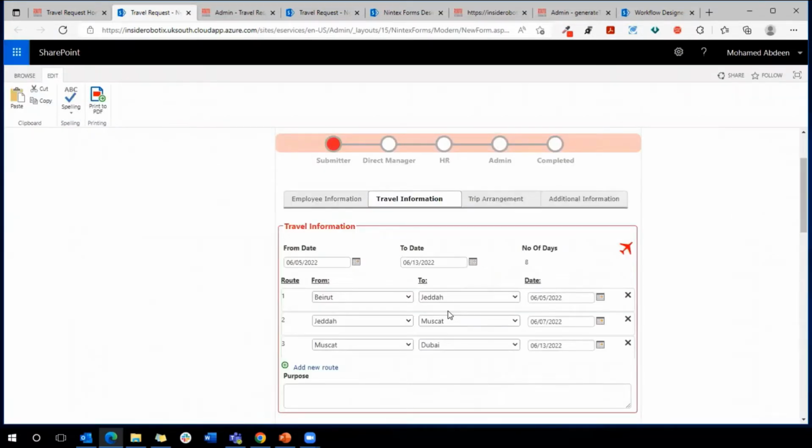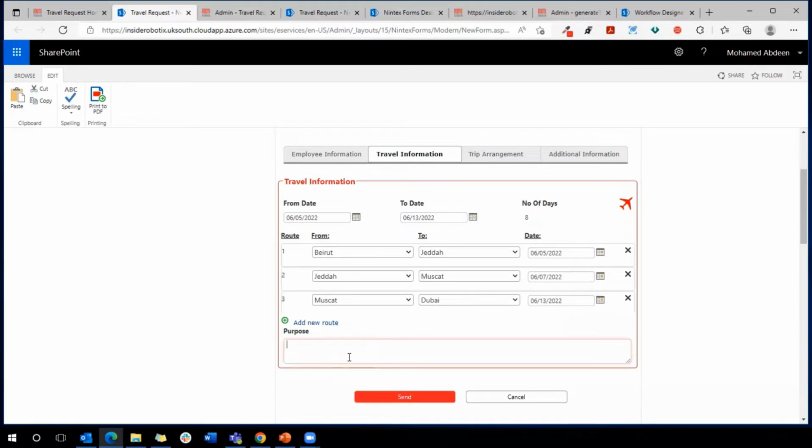all the routes, we have three routes, will be generated automatically inside the repeating section, and the number of days between the departure date and the arrival date of the last destination will be calculated here, plus the from and to dates will be calculated based on the first row and the last row of my repeating section. Here I can add the purpose of this trip, for example, business trip, events, etc.